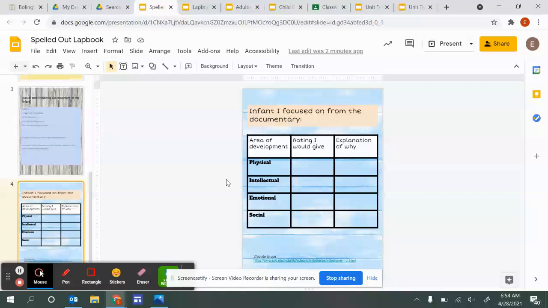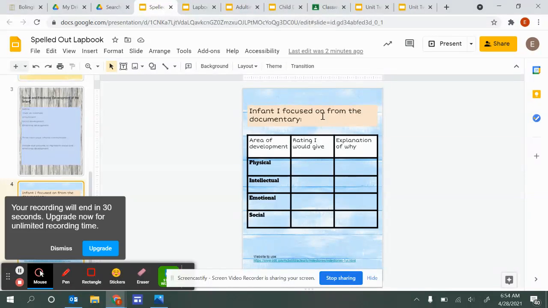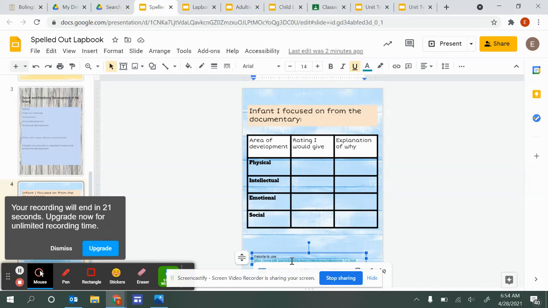On the last slide, all you needed to do was choose one of the infants that we saw in the documentary. We watched that documentary for 3 days. There's no reason that you can't think of one of those babies and then give them a rating. You can base the rating on this article here.